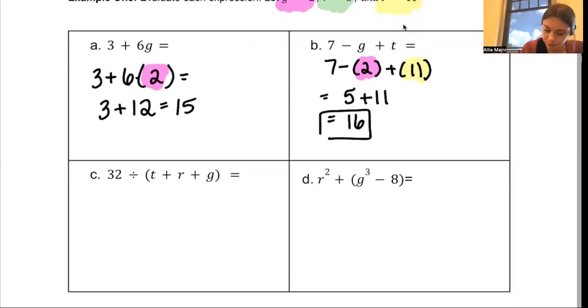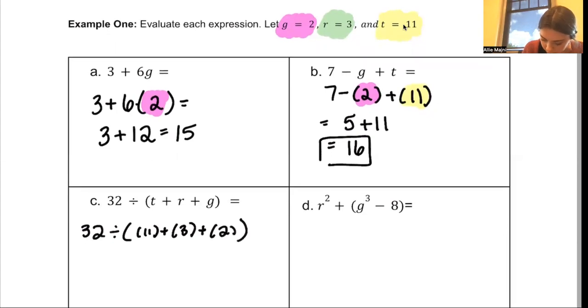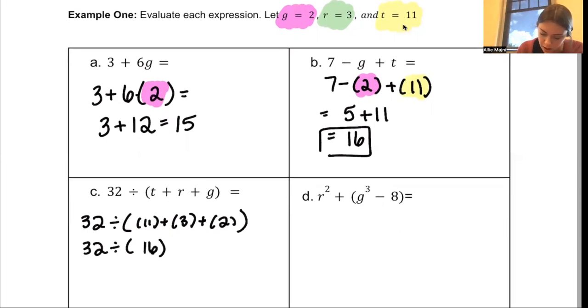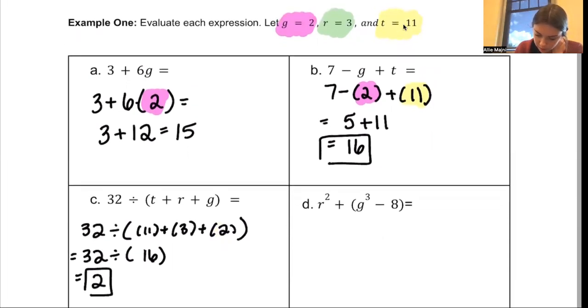Okay, 2 more. So for C, I'm going to use all 3 variables. So I'm going to do 32 divided by (11) plus (3) plus (2). And I can just go ahead and add all of this. So I'll go left to right, but I can do it all at once. So 11 plus 3 is 14, and 14 plus 2 is 16. And then 32 divided by 16 is 2. So that's my answer there. So in that case, I replaced all of them.